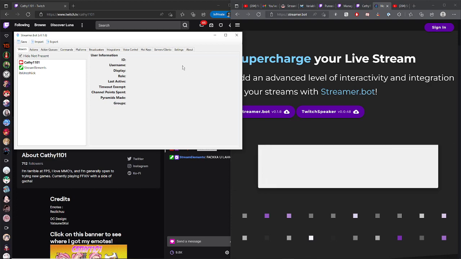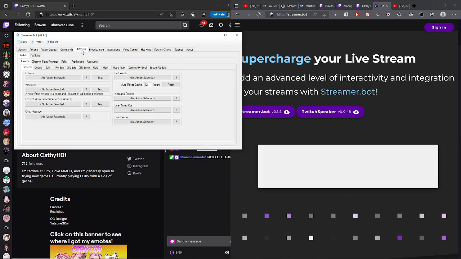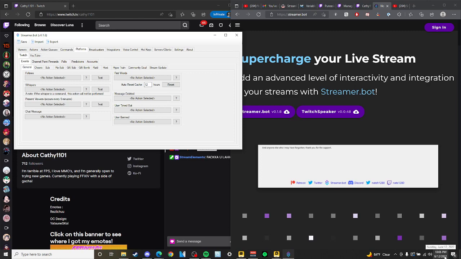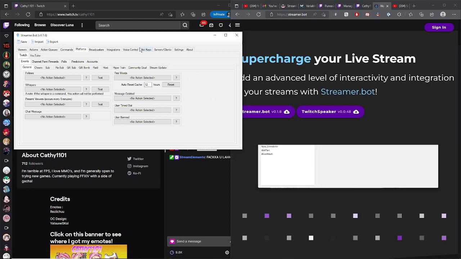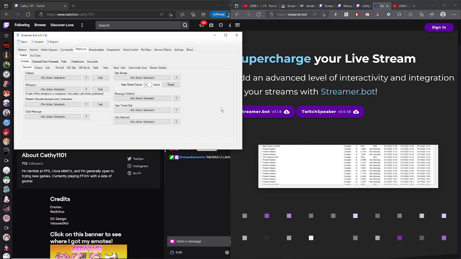So the first thing you want to do when you open StreamerBot is go into the platforms tab. And by the way, right now it is 10 p.m. on June 12th, 2022. This StreamerBot desktop application is subject to change considering it's not even version 1 yet. It's version 0.18. So just keep that in mind for anybody that watches this later down the road. You might not see what I'm seeing here.